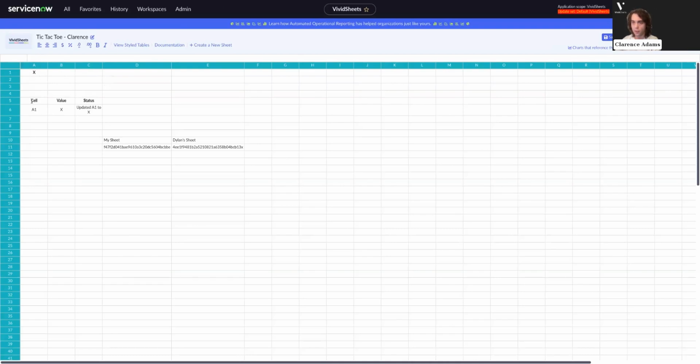So I completed my first turn. I've set cell A1 to X. So I'm actually going to stop sharing my screen, and Dylan's going to share his screen and complete his turn.